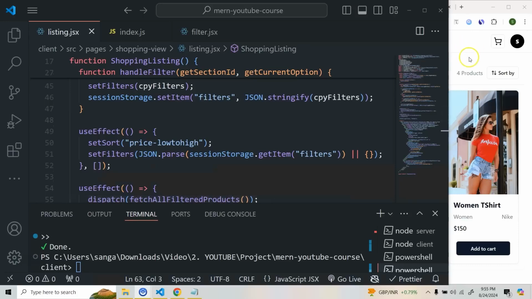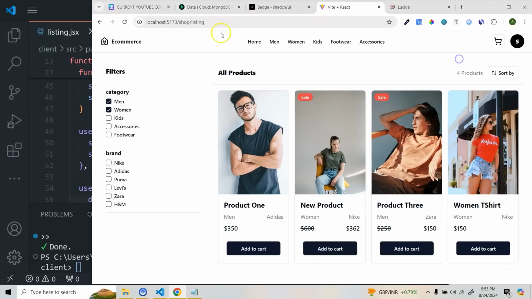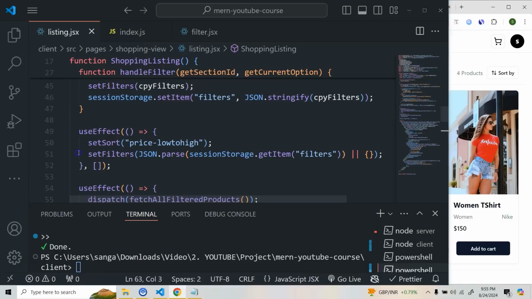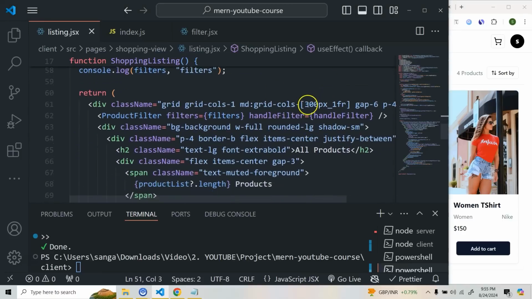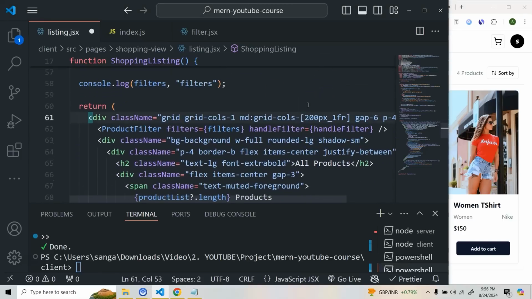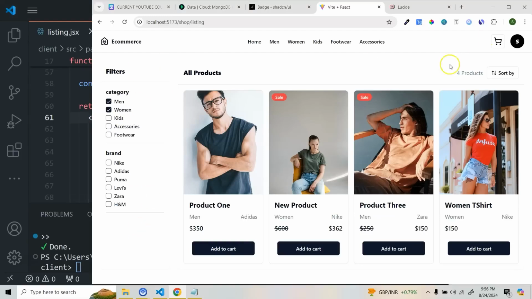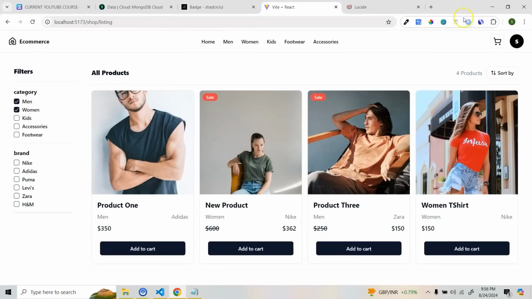Alright, so let's start working on that functionality, the filter params, where we are going to update the search params. Before that, see, I added one more product. I thought it would be better, instead of this 300 px effort, if I make it 200, because we don't need that much space. I think this is looking much better, if you notice.